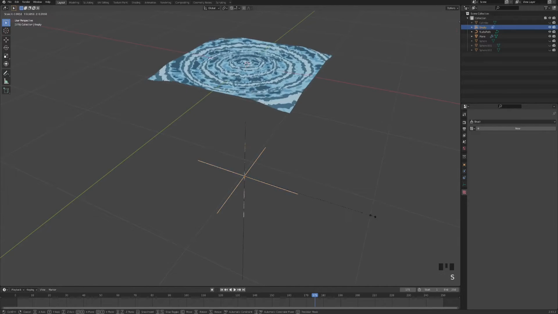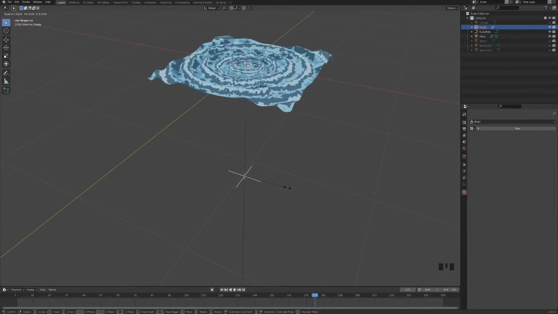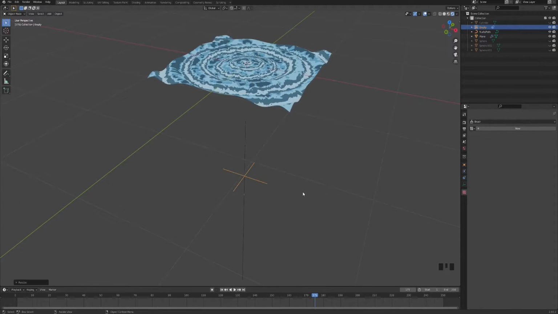We can also scale the empty a little bit. And as you can see, we have more waves. So just choose something that suits you.